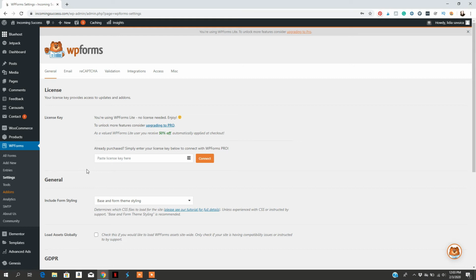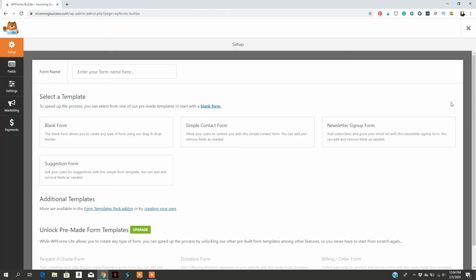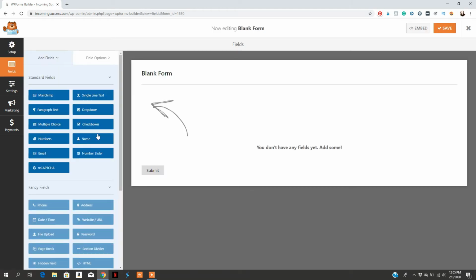Now, if you want to create a new form, you can go to Add New. And here we are in WP Forms setup. You're going to be able to see Select a Template. You can start with a blank form, which is what I do. Okay, so what you need to do right now is just look around and edit this form.